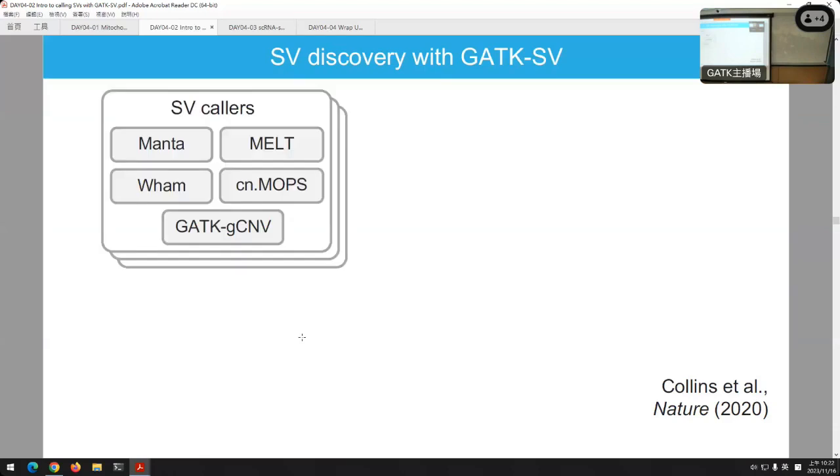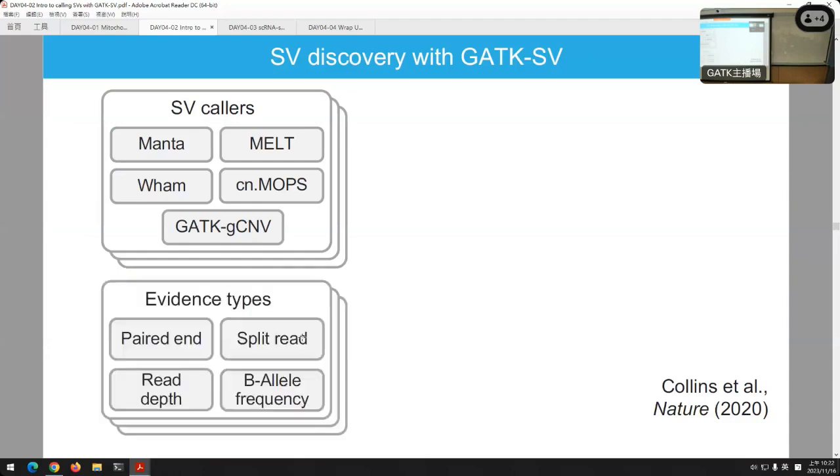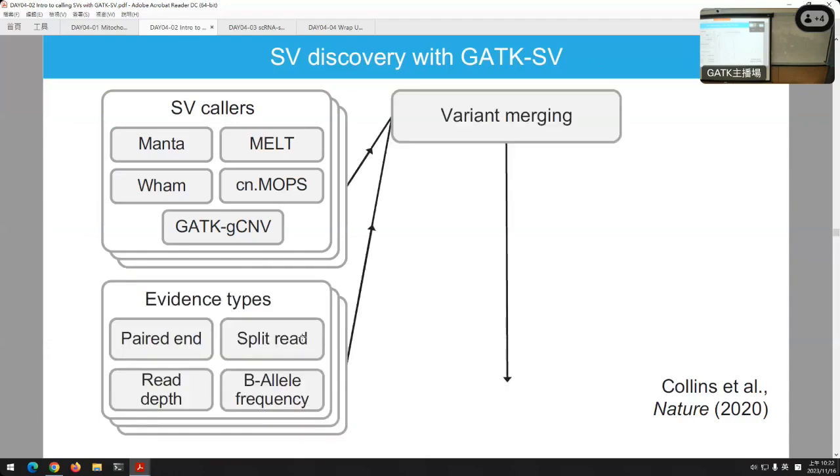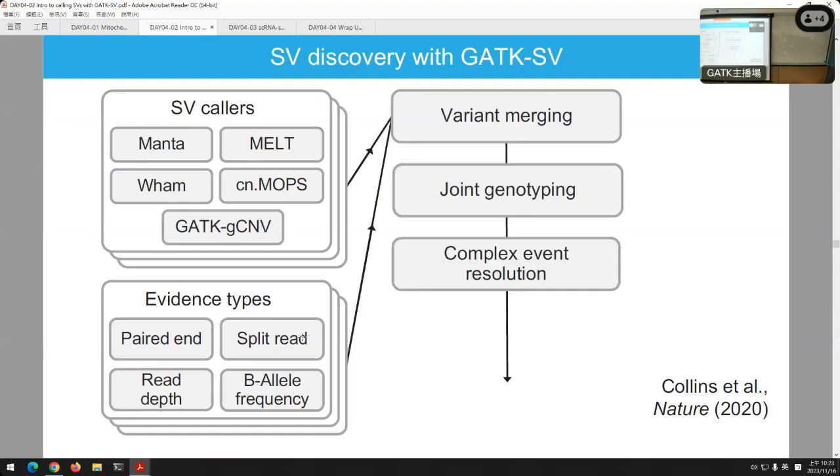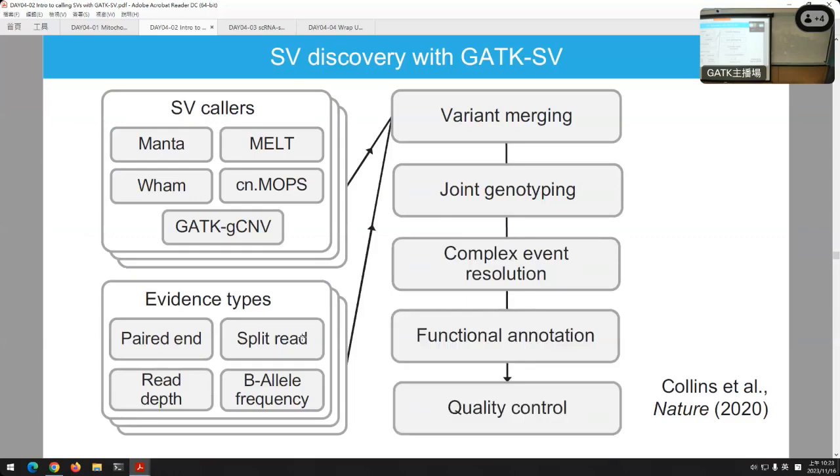So GATK-SV takes an ensemble approach, applying 5 different SV discovery algorithms and taking advantage of all 4 of the evidence classes that we discussed. Then we perform variant merging before performing joint genotyping of all sites across all samples. We resolve complex events. We perform functional annotation. And then we use QC to verify that we've produced a high quality call set.